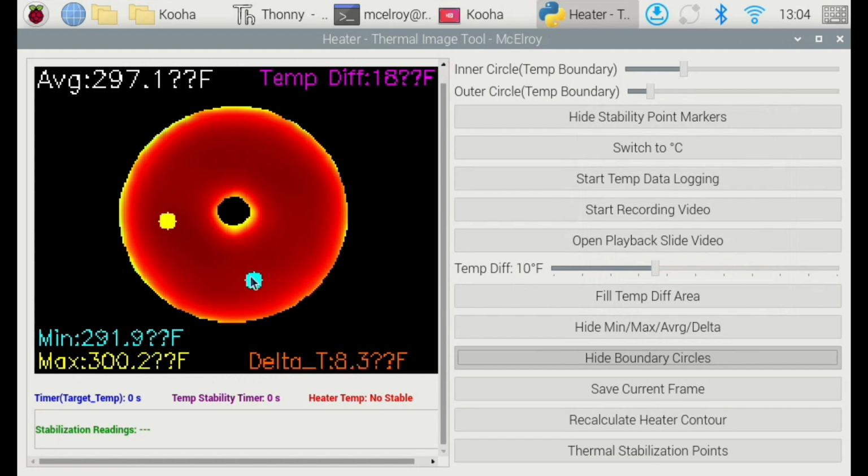We have minimum temperature, which is shown with the light blue marker. The max temperature is shown with a yellow marker. These are actually locations within the surface, so we are able to point directly to the user where the max and minimum temperatures are on the surface of the heater. As you can see, the whole thermal image is being masked out, so only the actual heater surface is shown.